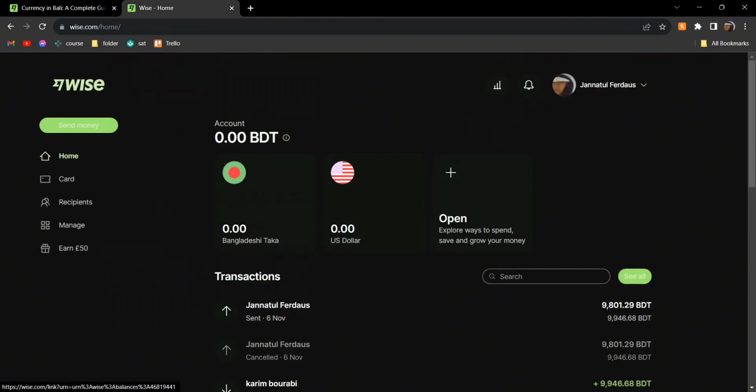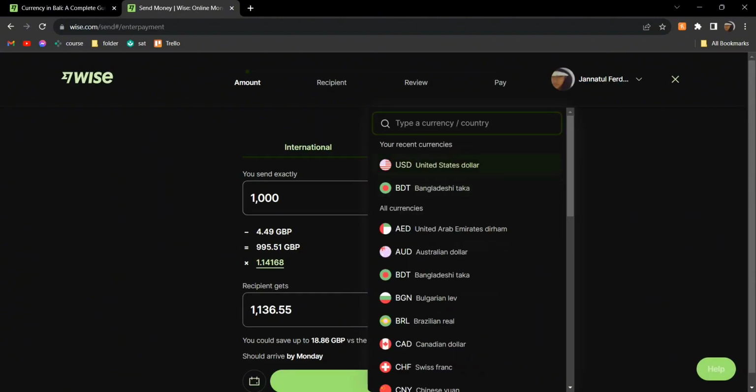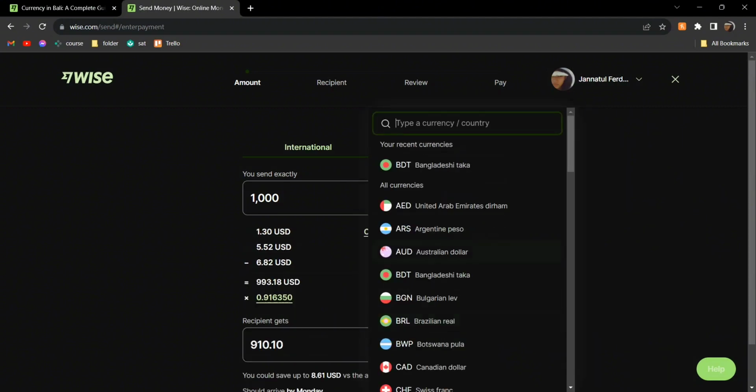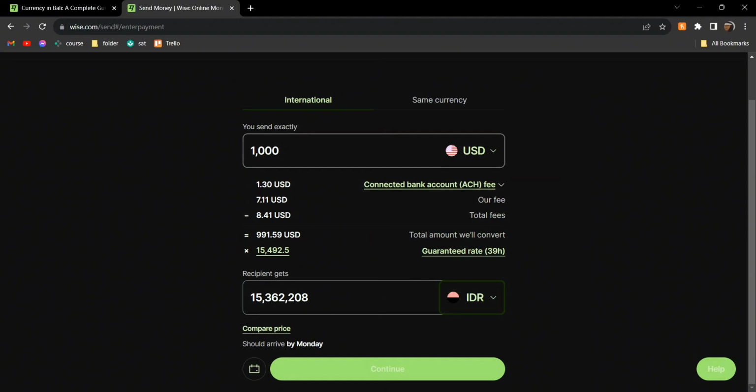So what you're going to do is head over to Wise. You're going to click on send money, and let's say you had money in USD. So you're going to click on USD in this one, and Bali would be Indonesian IDR. So you're going to select whatever amount you want and how much IDR you want that to be transferred into.